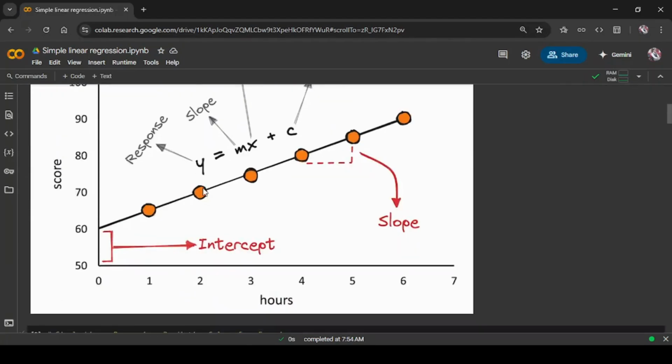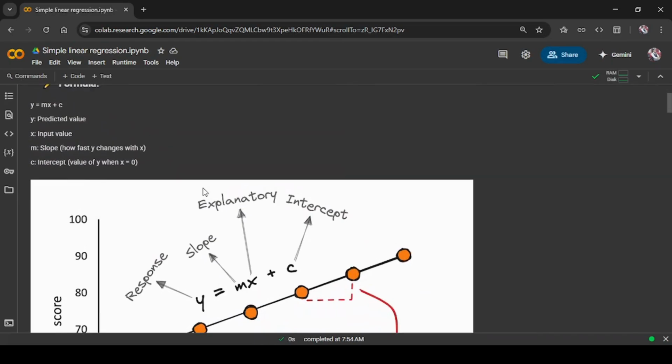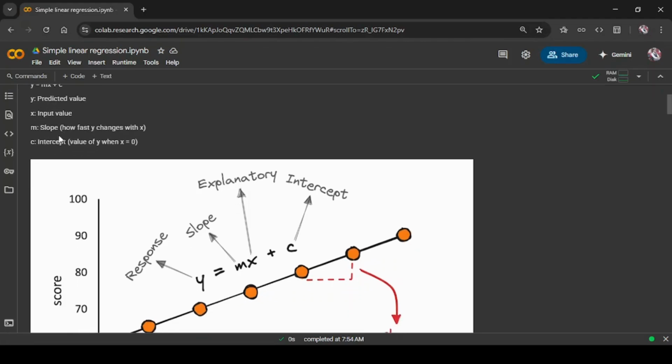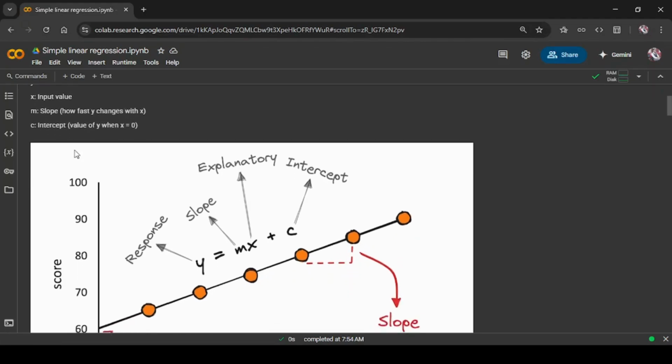So basically, simple linear regression uses this formula. I know you all can understand this formula: y equals mx plus c. It belongs to the equation of a line. In machine learning, y is the predicted variable, like the output variable, x is the input variable, m is the slope, and c is the intercept.